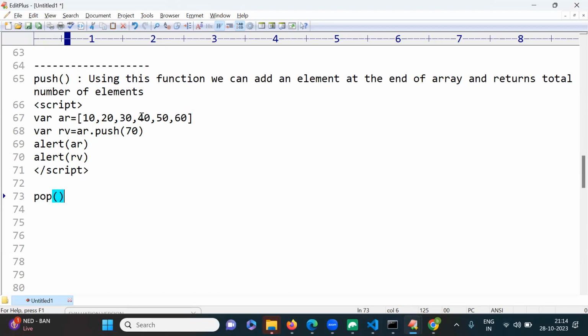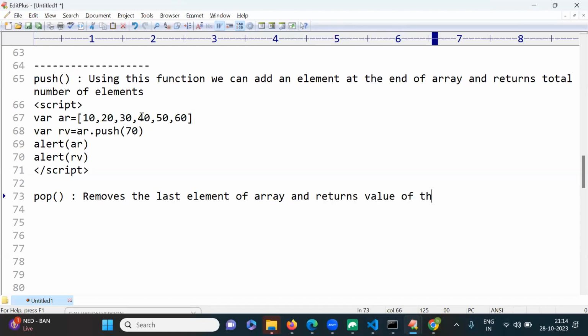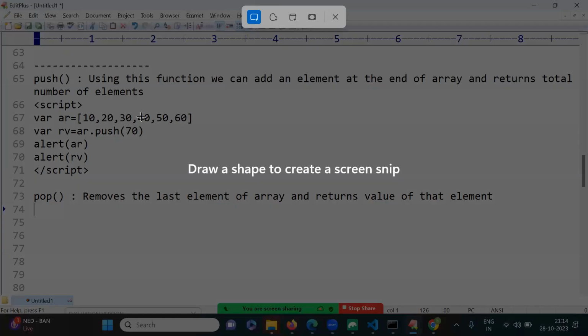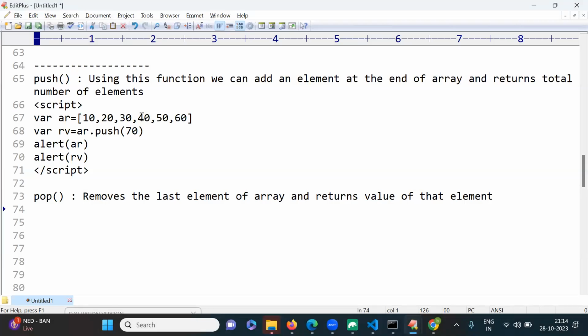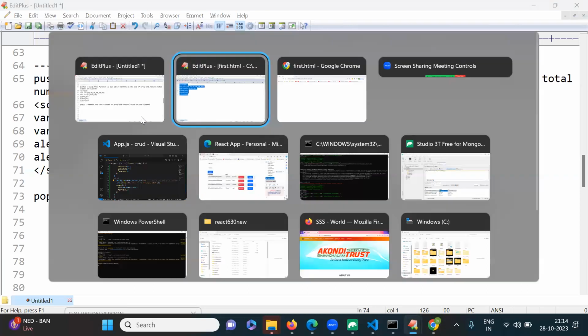Next. The pop function removes the last element of the array and returns the value of that element. So just identify this properly. It removes the last element of the array, and what does it return? The value of that element. Now you answer this.